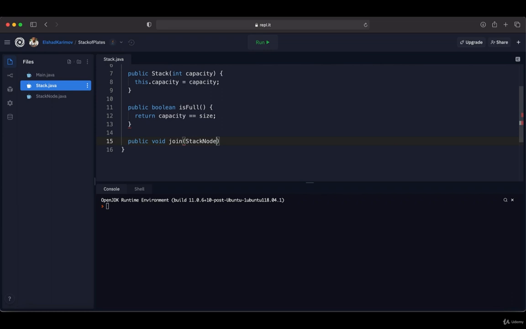So because we are joining the 2 nodes together, stack node above and stack node below, how can we join these nodes together? This means that below node's above reference has to point to above node, and above node's below reference has to point to below node.